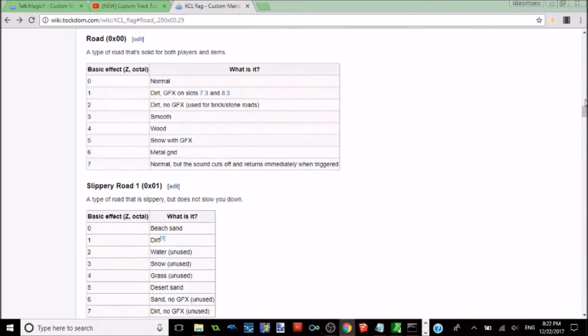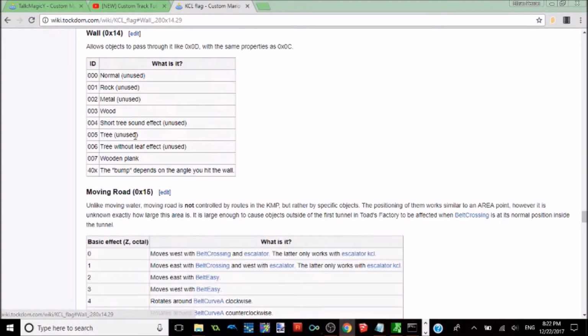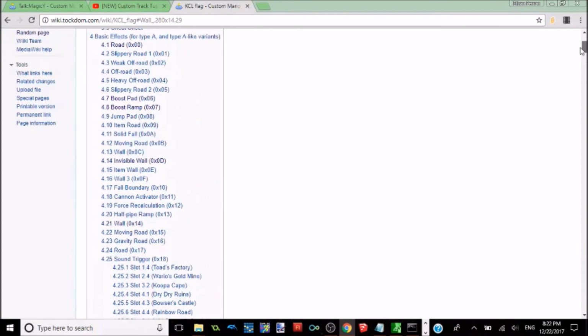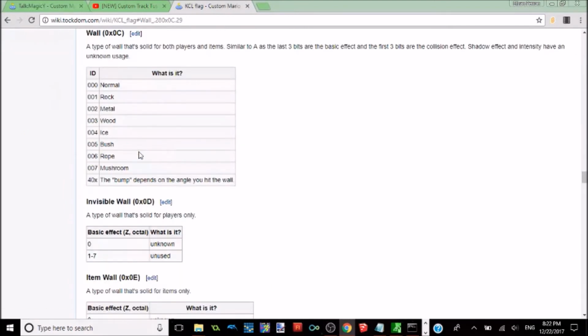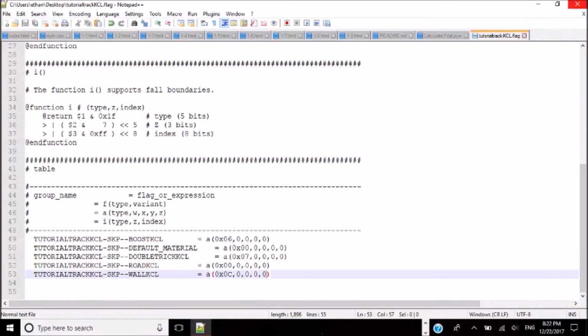So, oh, my bad. Sorry. Here we have wall 0x14. No, wrong wall. I think it's 0C. If I remember. Yep. Haha. Memory like a freaking elephant. So we're just going to have normal walls. So it's just going to be 0C. If we wanted any other type of wall, once again, we just put the number there. But we just want regular 0 walls. That's it. Just hit Control S to save.